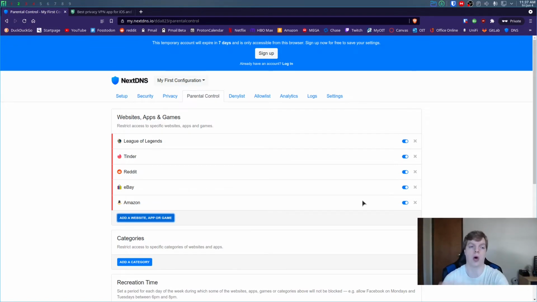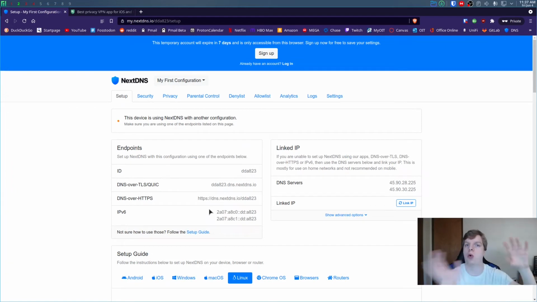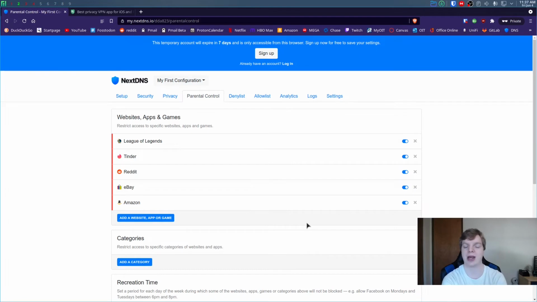So if you went online and connected this configuration, as we showed earlier in the setup guide, with a browser or a device or network as a whole, they would not have access to any of these websites or applications. They try downloading Tinder.com, it won't connect because it's being blocked.